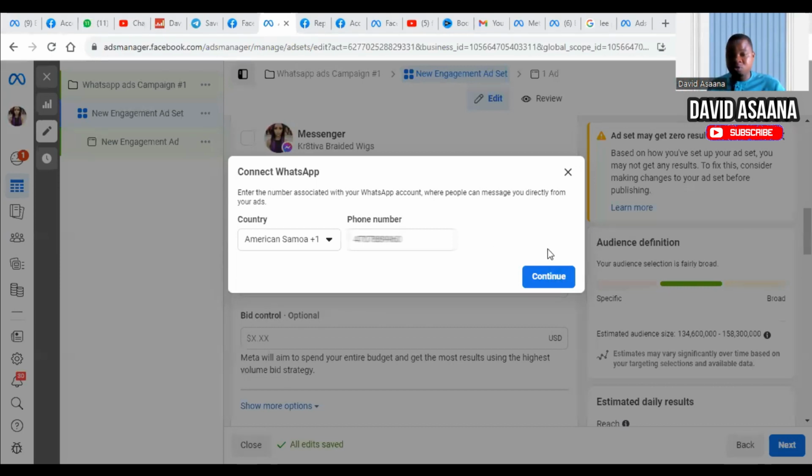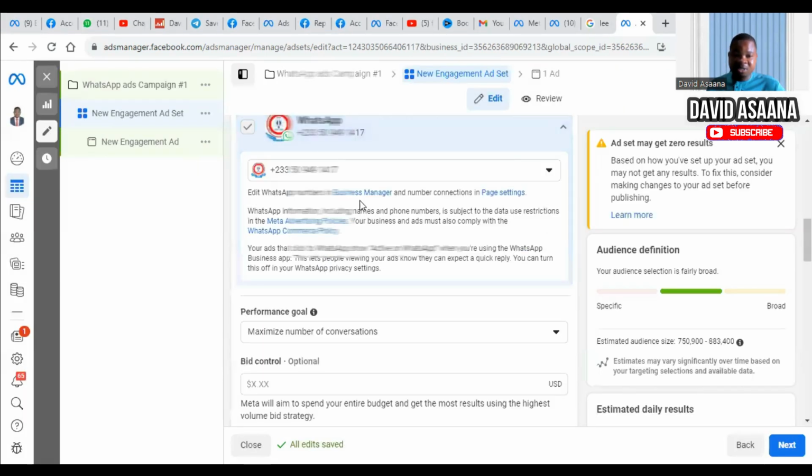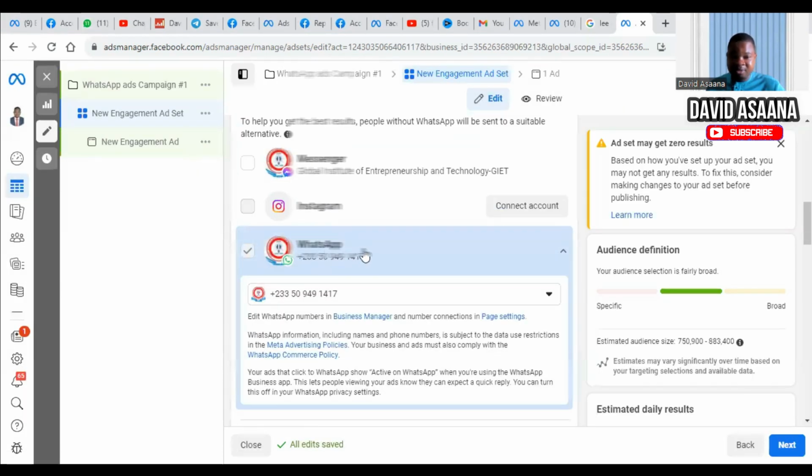But if you are not using WhatsApp business, you have to first of all install WhatsApp business. Then after that, you put a code, then connect it before you continue. So if that connection is done, you will see something like what you're seeing here.